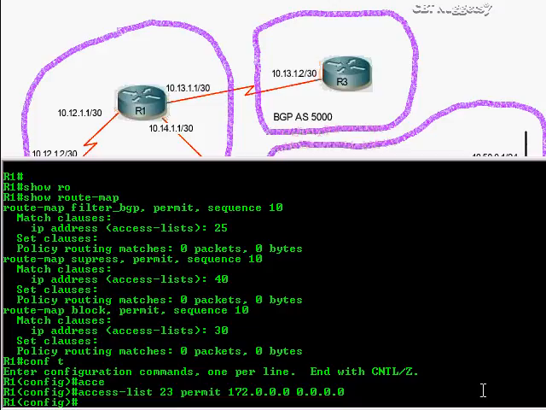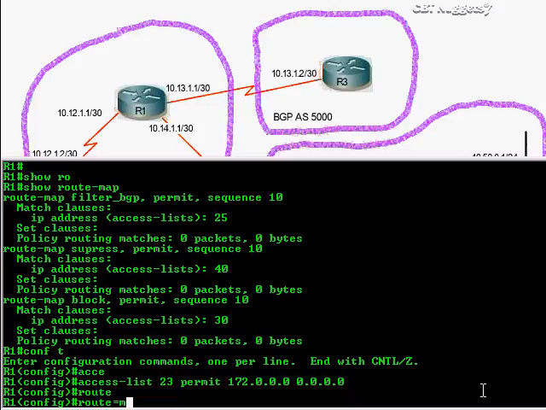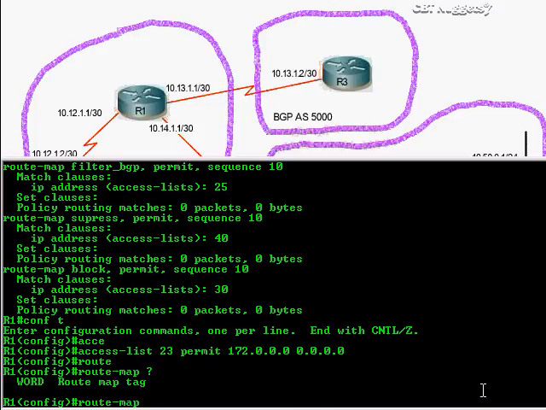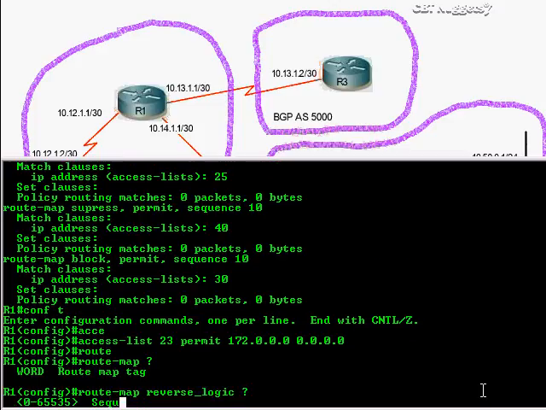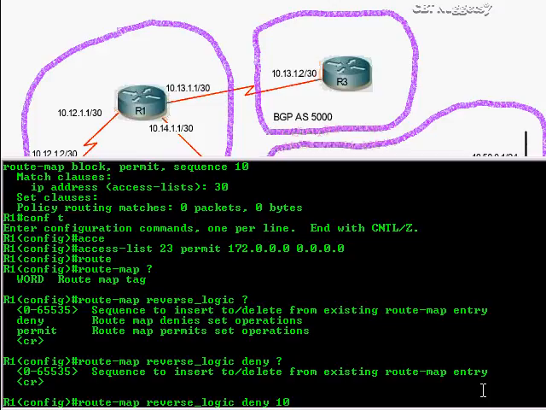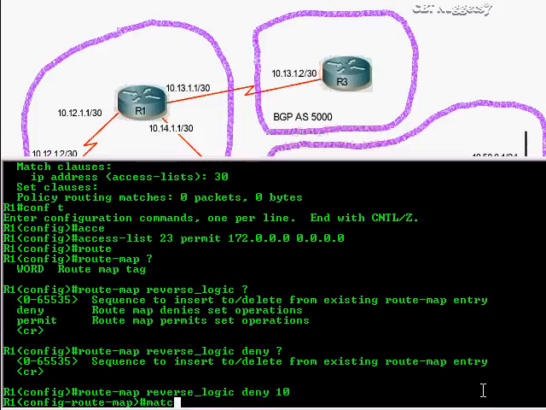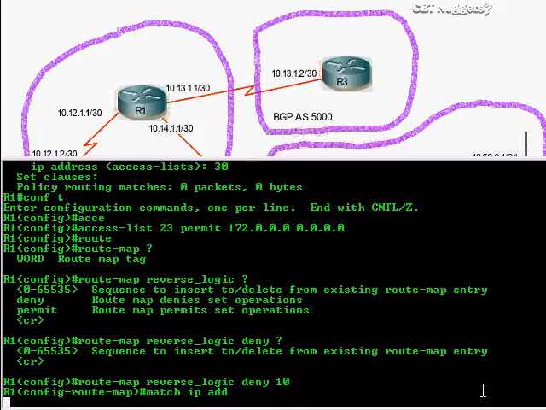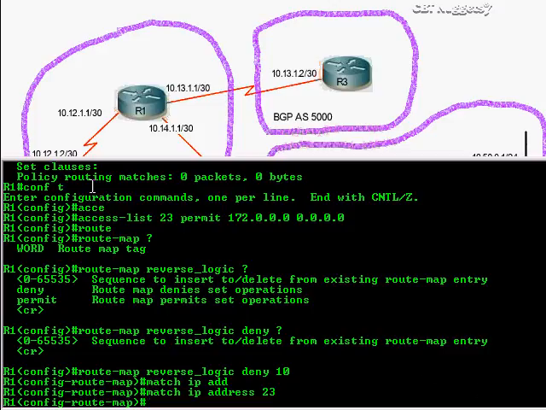Watch this. I'm going to type in route map. Route map. I'm going to say reverse logic is the name. And I'm going to say deny is going to be the statement, and I'll say sequence number 10. From here, I'm going to match IP address 23, which matches the access list I just created. And now, if I applied this route map to the neighbor relationship, I would have done exactly the same thing that I did with the permit.